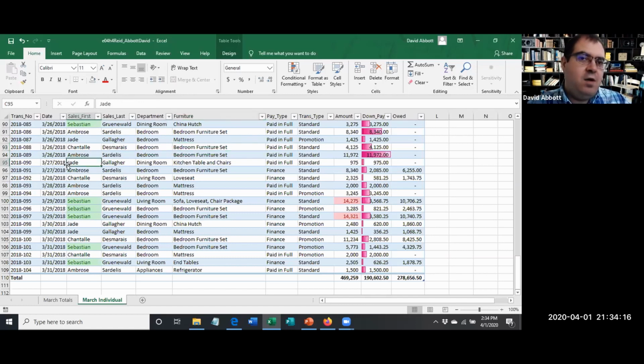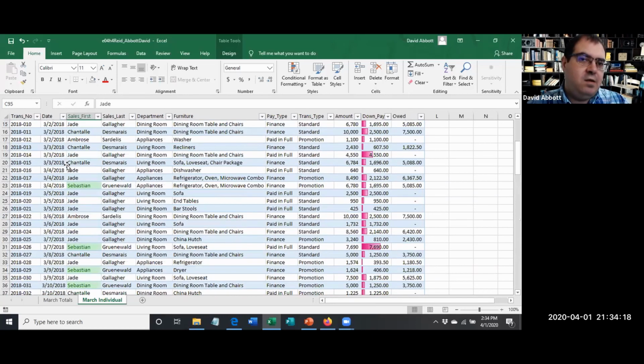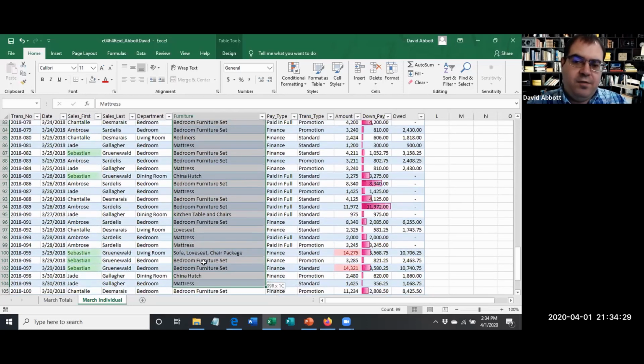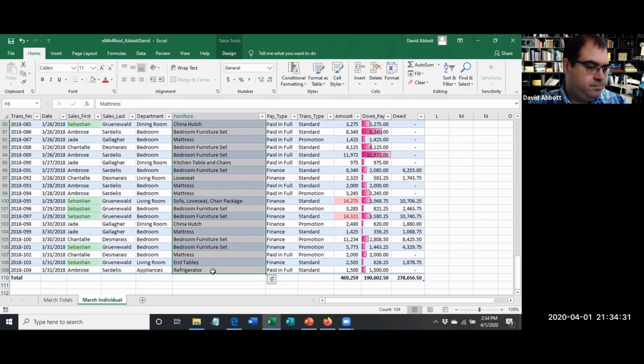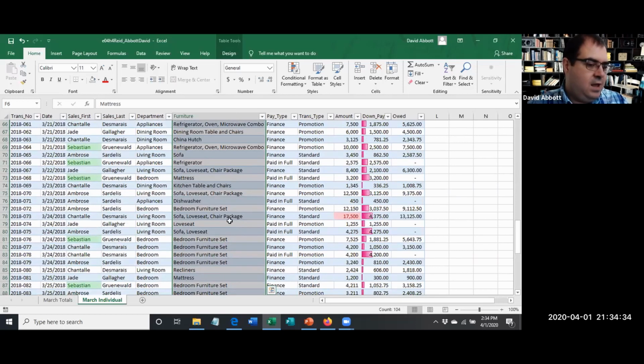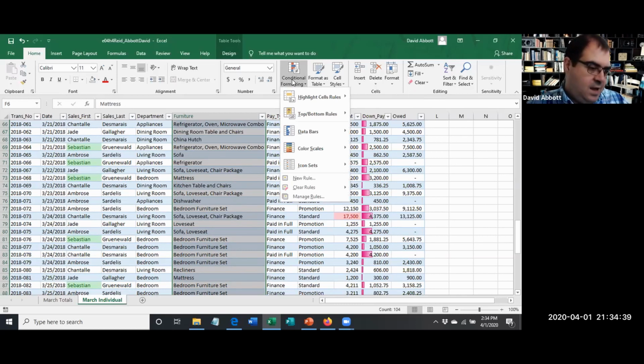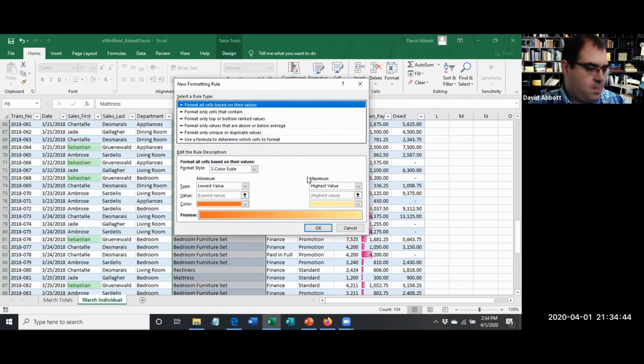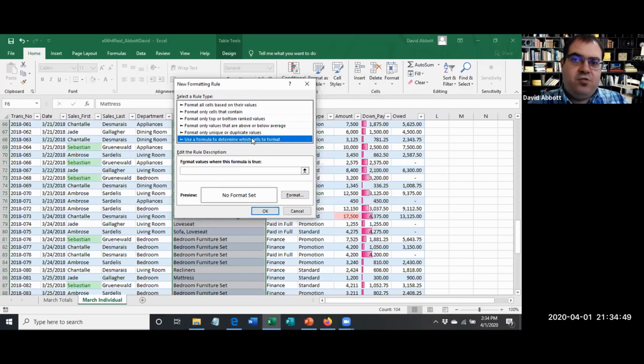So what we'll do now is we'll go up here and select the range F6 to F109. So we'll look at all the different furniture items. And then we'll go ahead and click up here to conditional formatting. And this time we'll go down here to new rule. And then we'll select use a formula to determine which cells to format.